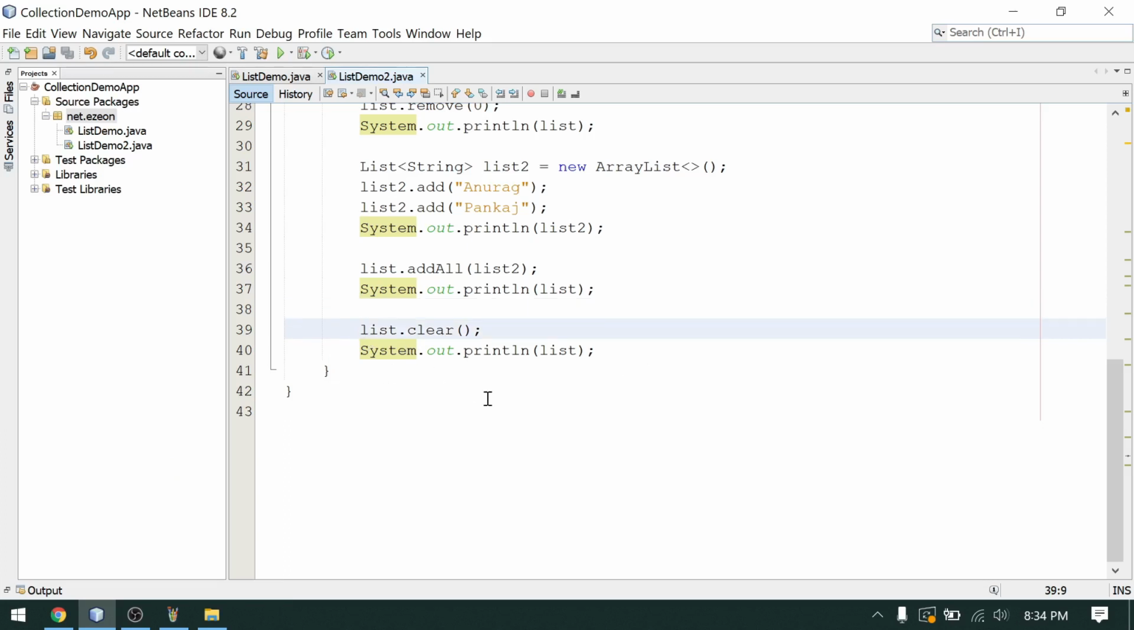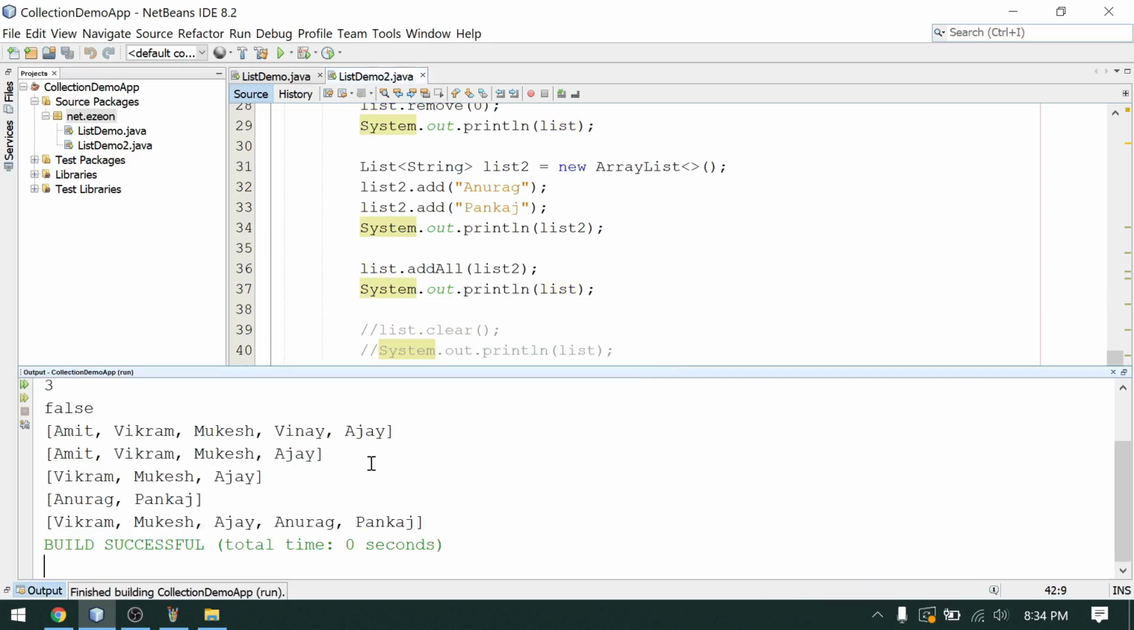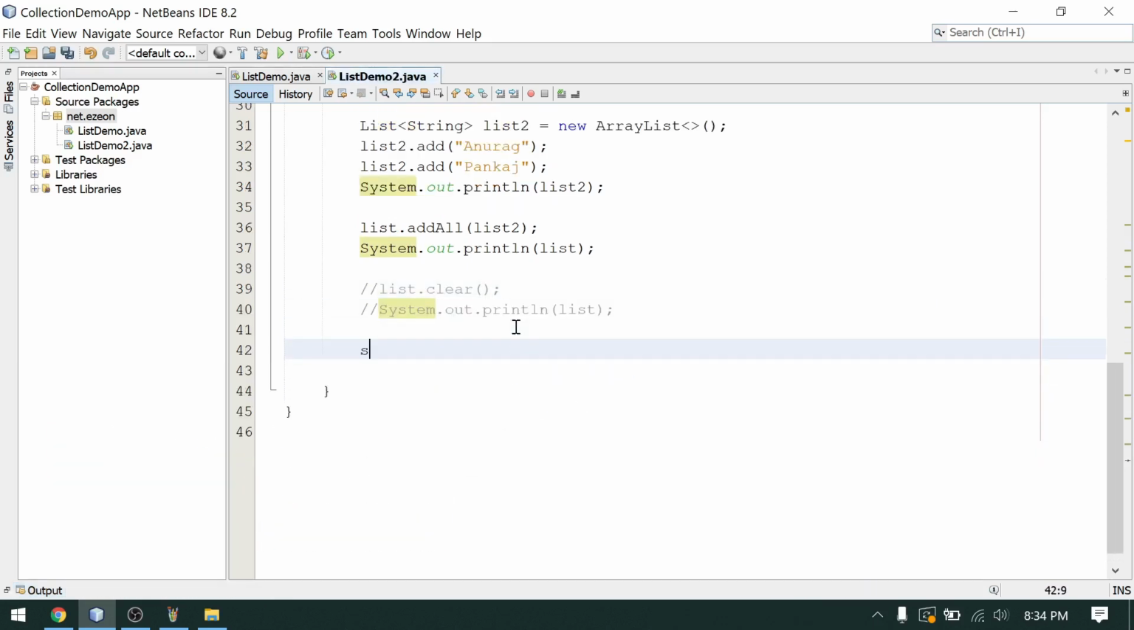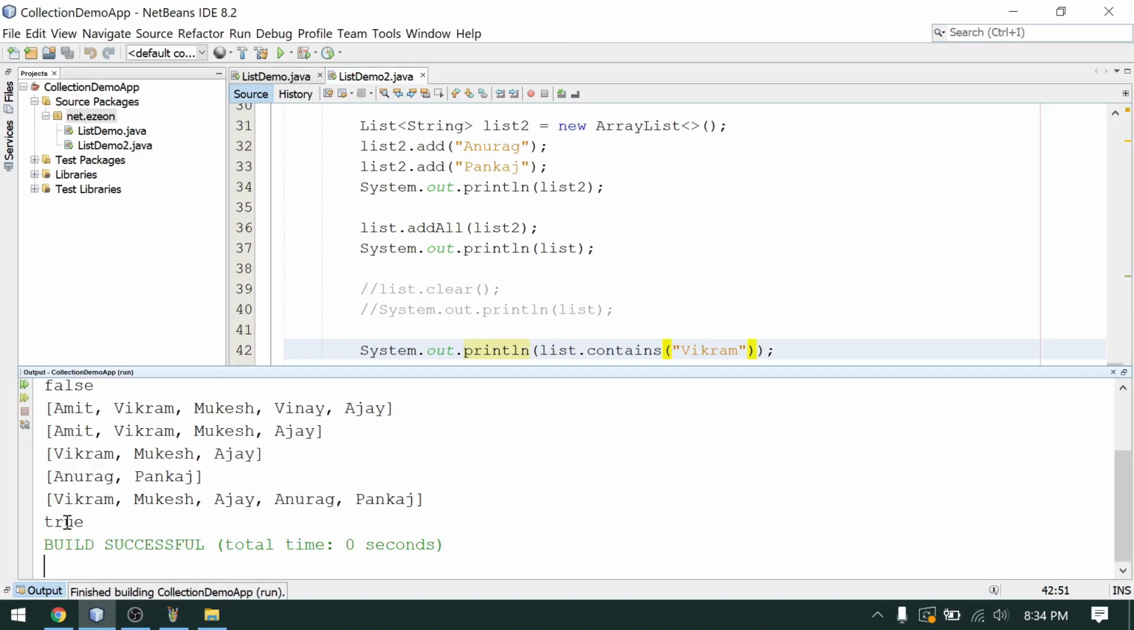So I'm going to comment this out just for now because I'm going to use these elements. Now, do we have elements available here? Yes, we have these elements. I would like to tell you one more method here, to check contains: list dot contains. I would like to check, is there any Vikram present in the list? So contains will return true if Vikram is present in the list. Yes, Vikram is present in the list, that's why it is true.